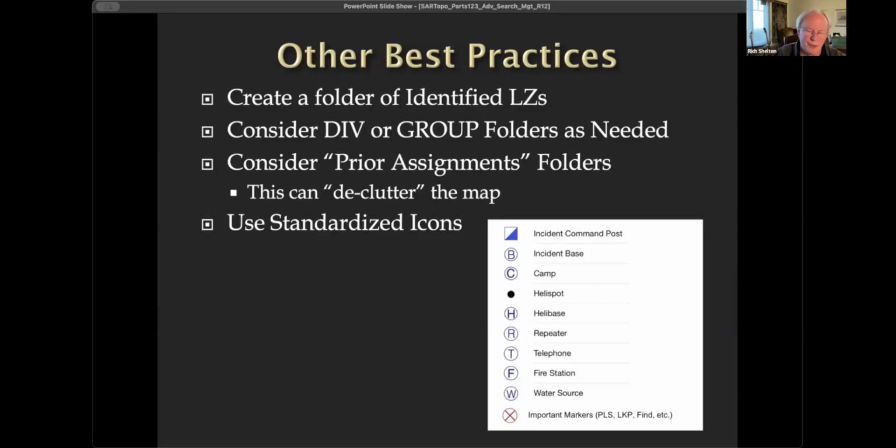And always remember the golden rule: never use the same letters on two assignments. Start at AA at the beginning of your search and end at ZZ or whatever, but never reuse the letters again because you can end up in a bad situation if you do that. And once again, in our best practices doc, it talks about using standardized icons for like command post, base, camps, helispots, helibases. Matt will talk about that a little bit more too. Important markers at the bottom.